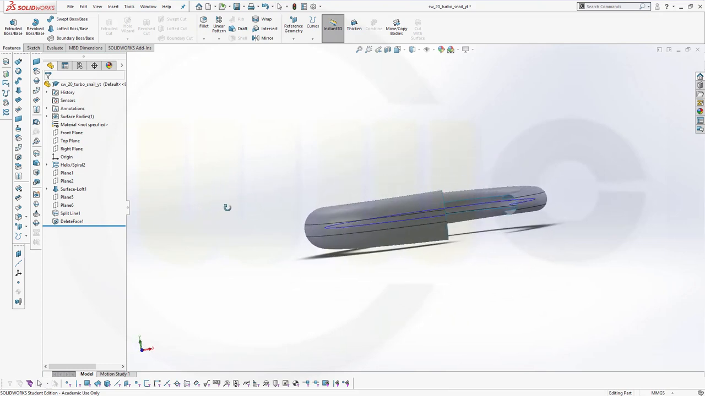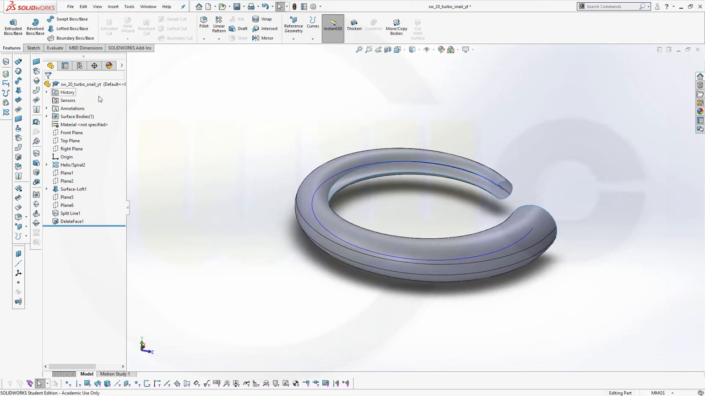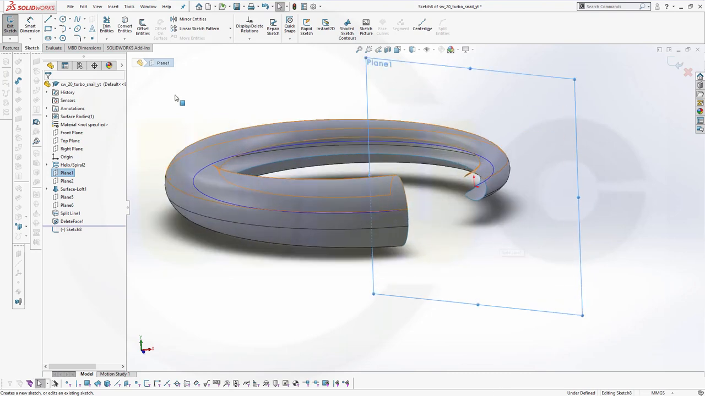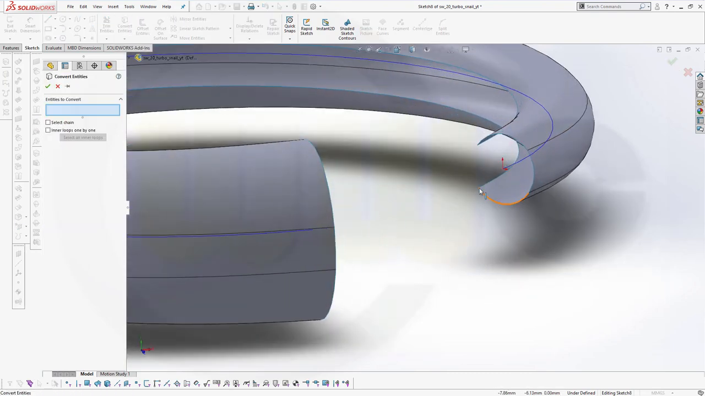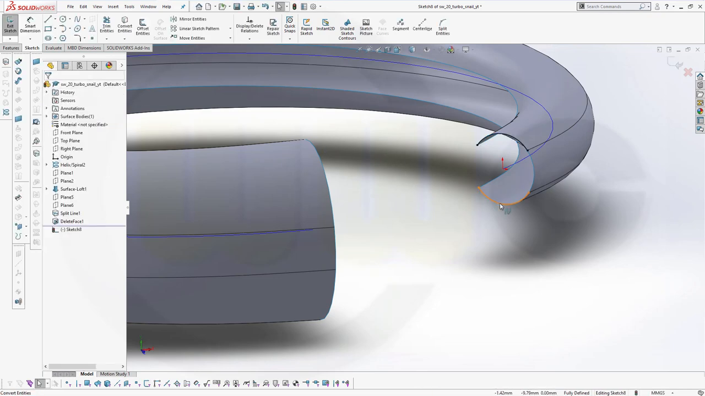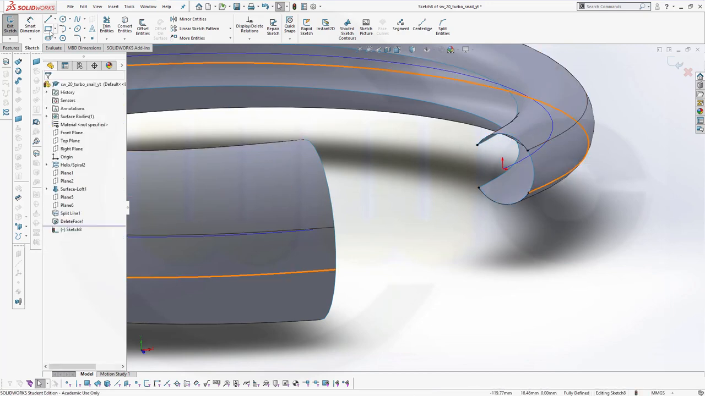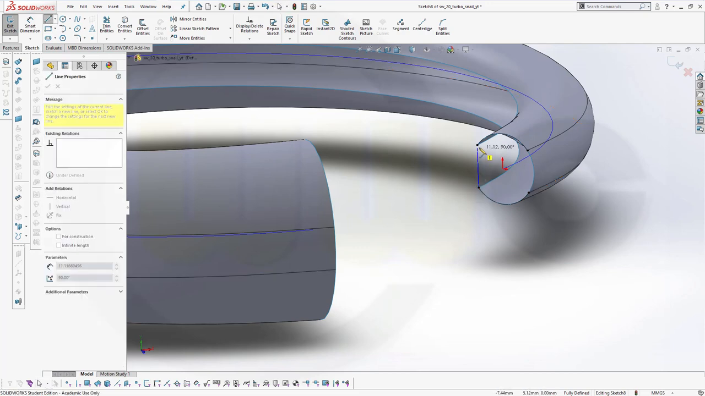Now I need two lines, so I need two sketches. So go for a sketch on plane one and let's bring in those two points, convert entities, select just that point if possible, and that point here. Now let's go for the complete edge, doesn't really matter. Confirm, put those two just for construction. And then draw a line from this point here to that point up there.